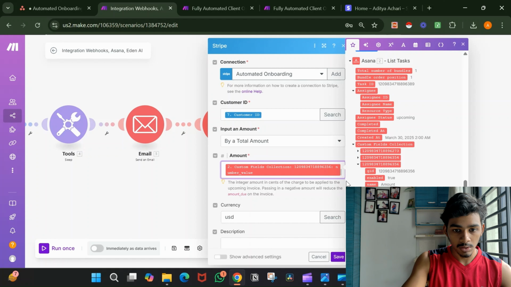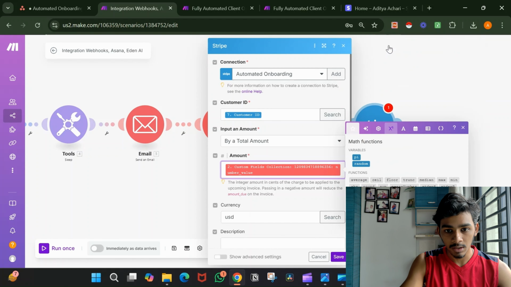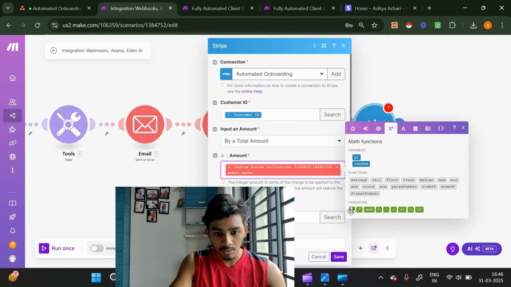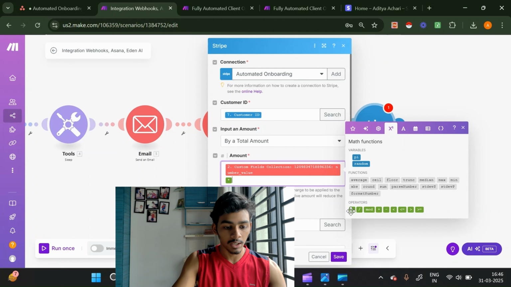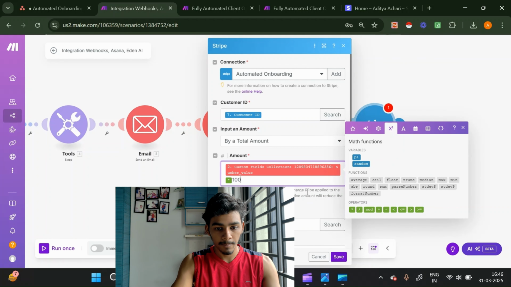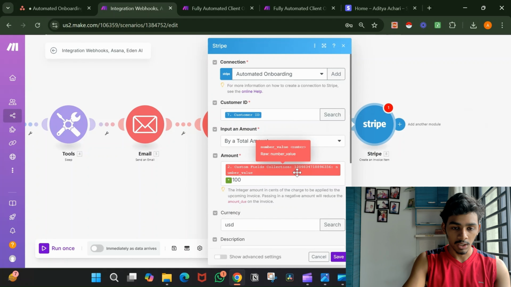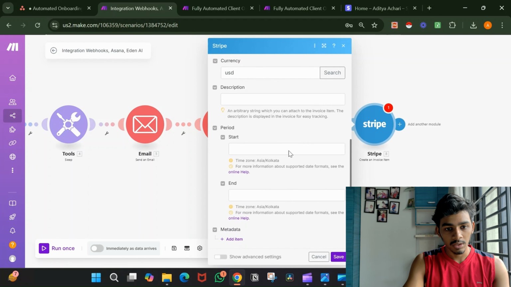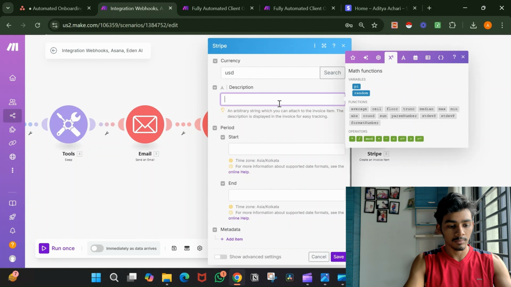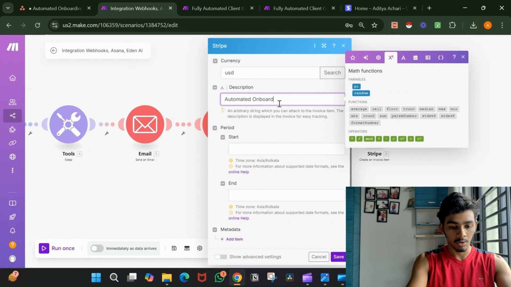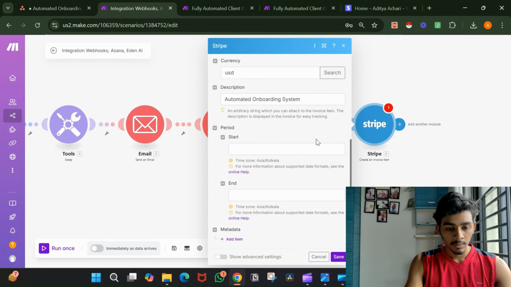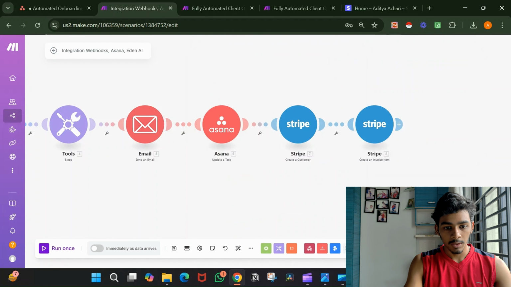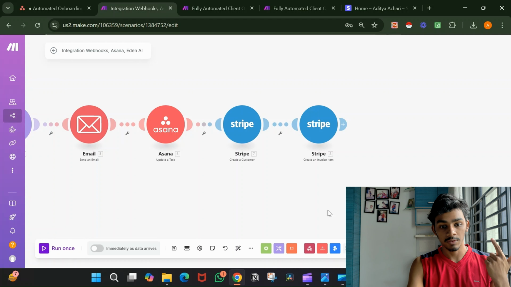So what I'll do is go to this mathematical section, and you see I have this multiply. I'm going to put that, and write 100. Okay, so now it is 30 into 100, that is 3,000. Description, if you want to, you can put, let's say, automated onboarding system, and we'll save that. Okay, now we've created the customer, we've created the invoice item.